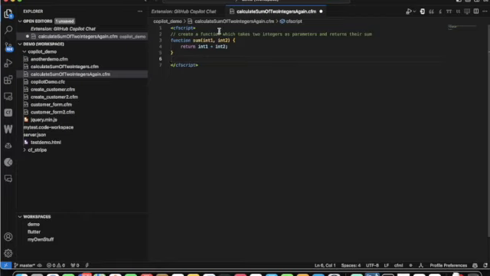Also, GitHub Copilot is rather forgiving in your writing. Let's say for some reason, by mistake, you misspell the word integers. It still knows what you're trying to do, so you don't have to spell it exactly correctly. Sometimes, even if you have some typos, GitHub Copilot still knows what you're trying to do.